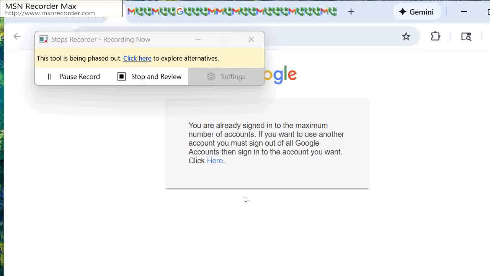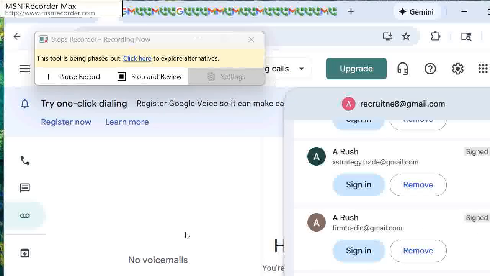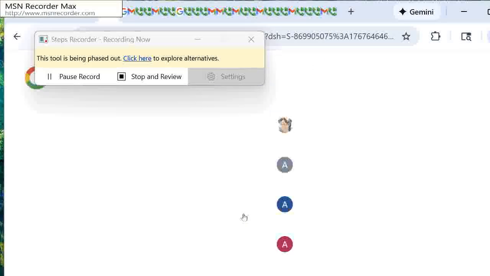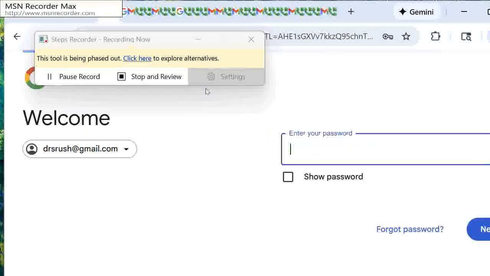And then when I get a message from Google that I'm logged into too many instances, I go to another instance and I log out of all the accounts. So I click sign out of all accounts. And then when I sign out of all accounts, then I log back in to the account so I can proceed.